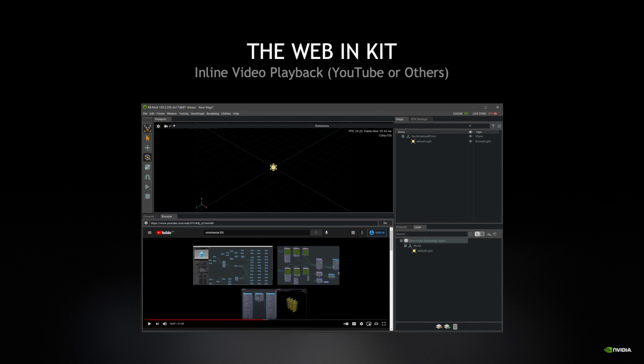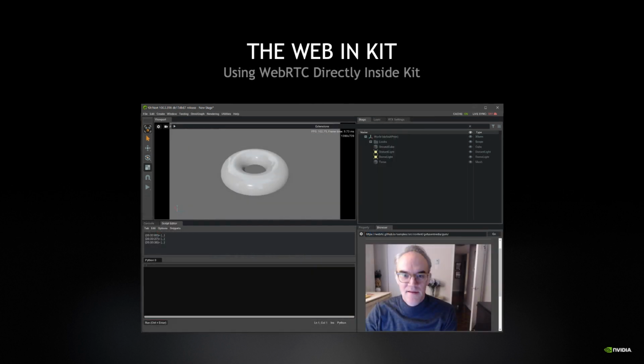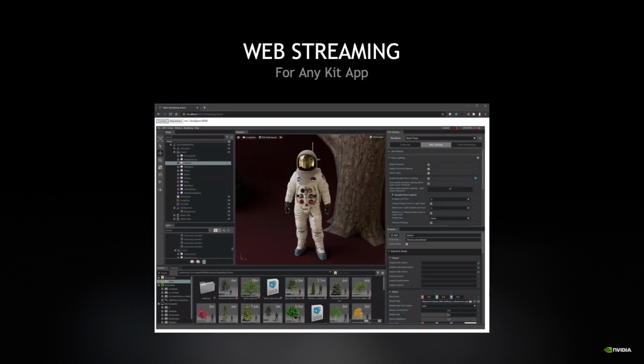So of course, you can play video here, showing YouTube directly embedded into an application. You can also leverage some of the video and audio conferencing solutions running inside web browsers. Here, WebRTC is showing as a widget directly in an application, enabling some interesting connectivity with the web. You can have the web running inside Kit.